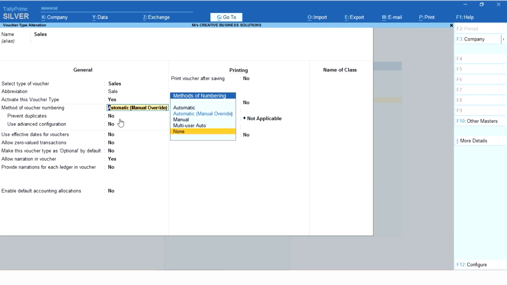So there's one more option called none. If you go with none, Tally will not give you any voucher numbers by default, and also it won't allow you to enter any voucher number. So it will be blank.